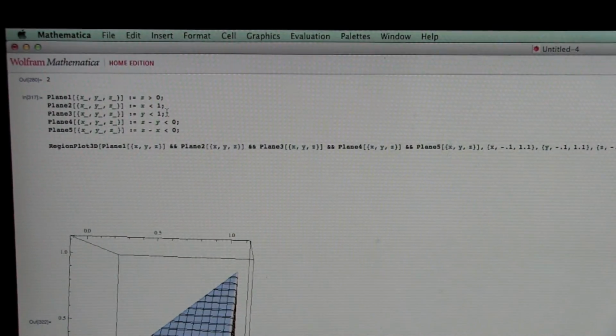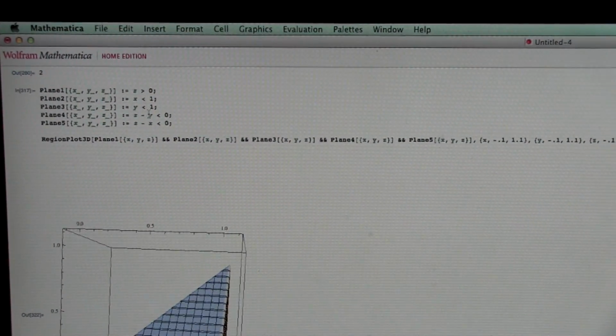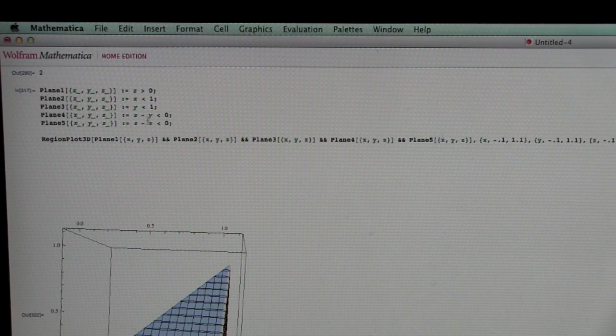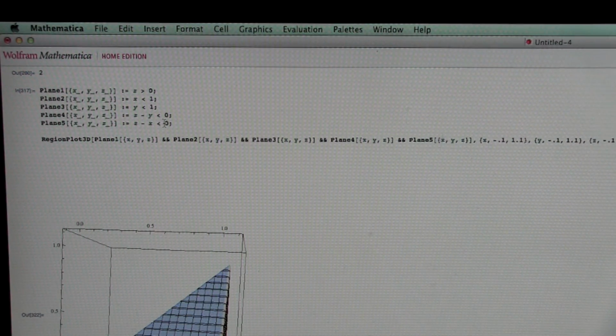And the first one, I'm going to zoom back in. I can describe mathematically pretty simply as z minus y. The plane is z minus y equals 0, and we're going to go underneath it to be inside of the shape. And the other plane is z minus x equals 0, and we're going to go underneath it. That's why I make z minus x less than 0.